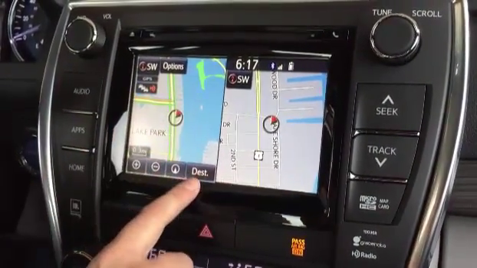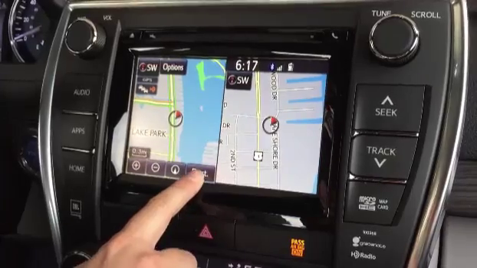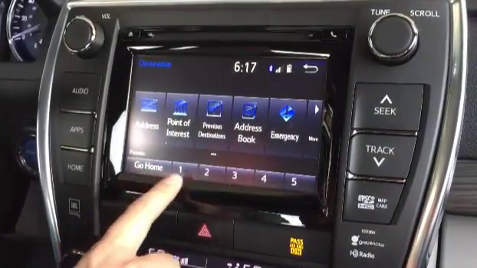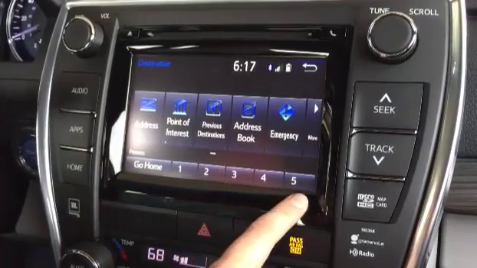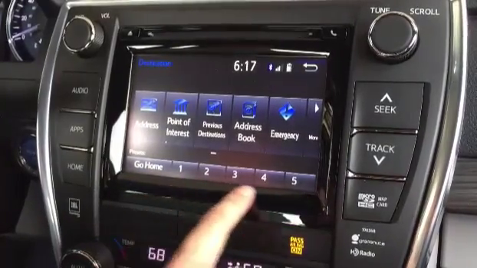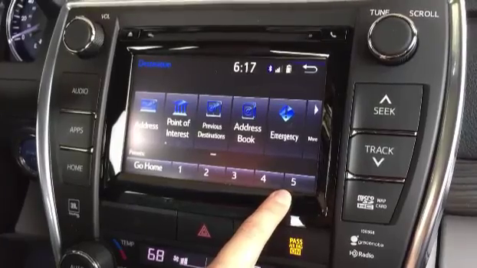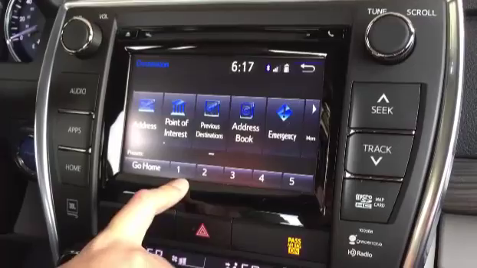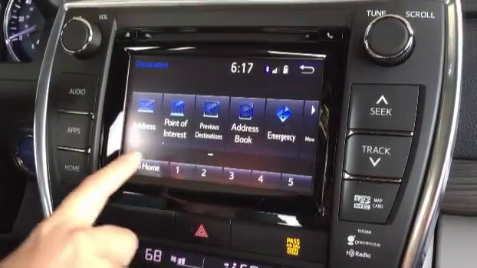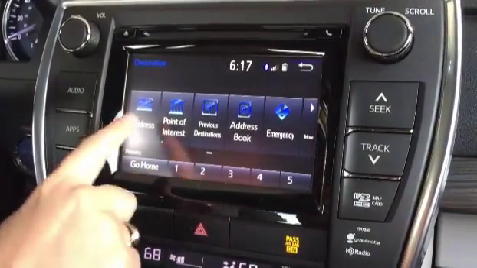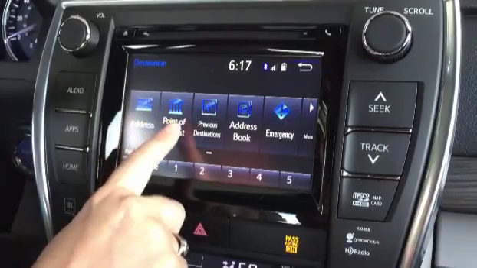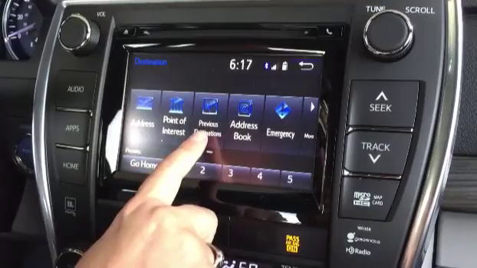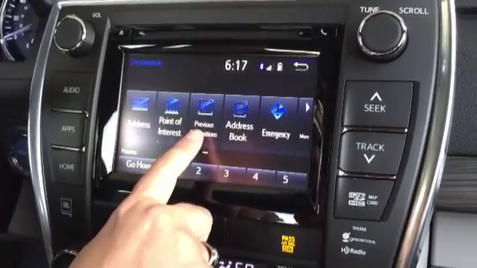The other option that we have is the destination button. If you select it, from here, you can either go home or select one of these five options here, and these are like speed dial for destination. So if you went home to New York every summer, you would make your New York home here and your Florida home here. You can enter an address. You can select a point of interest like Disney World. This will list everywhere you've had the system take you to.